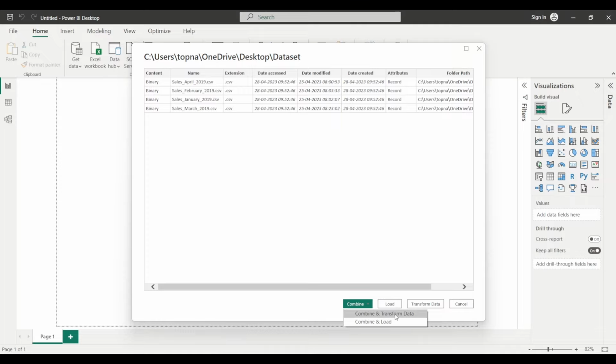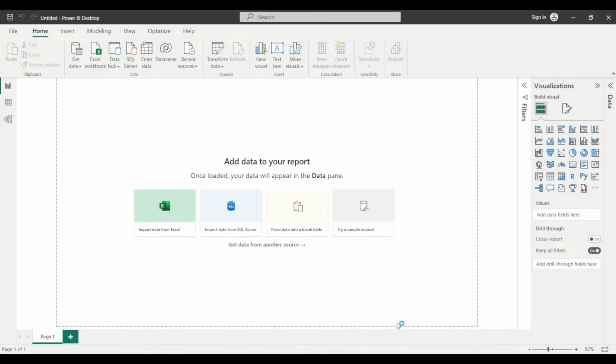This will combine the data and will take you to the Power Query editor, or you can just simply use this combine and load option. This will combine the data. This will combine all four queries and will load the data into the model. So as of now, I'm clicking here on this combine and load option.